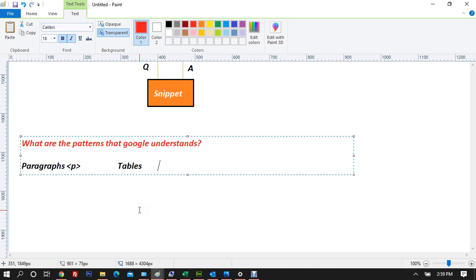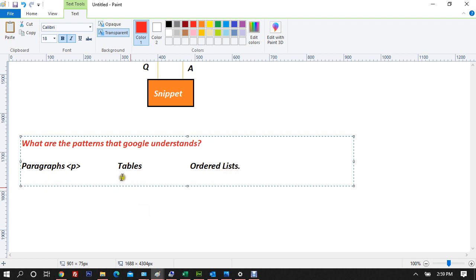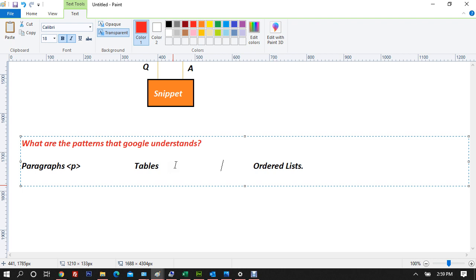Tables. Tables are also understood. Ordered lists. So this is the pattern that Google understands. What is a table? Table tag with TD and TR. Ordered list is OL and LI. Alright, so these are the patterns that Google understands, right?